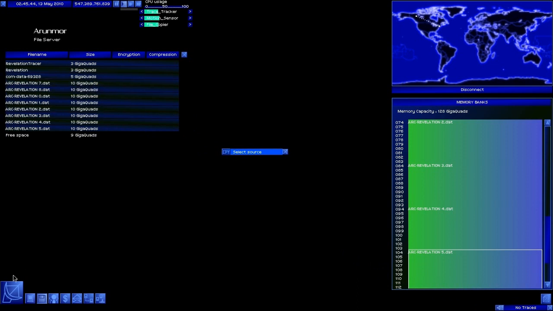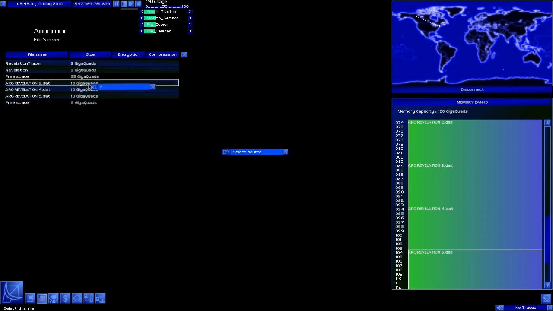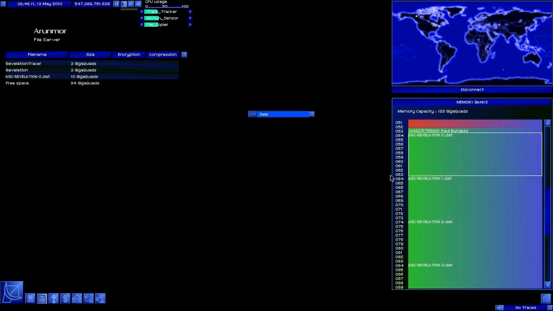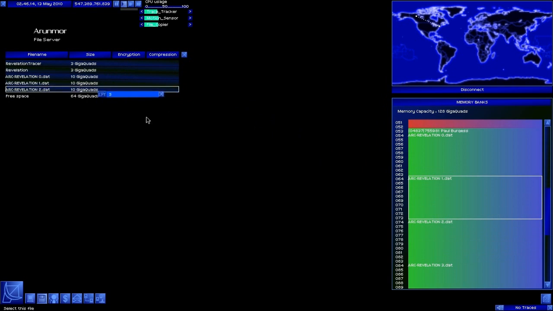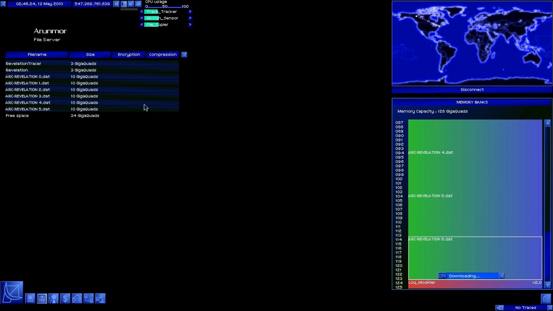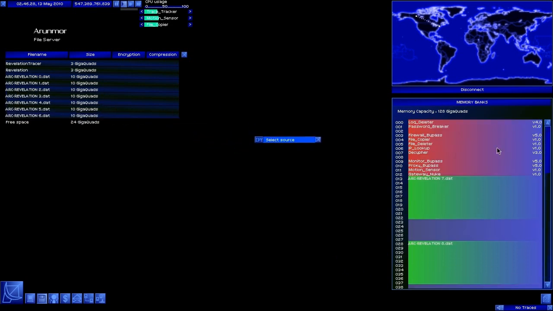Now, they don't really have enough room here for everything, so in order to actually do anything with this, I'm going to have to delete that. And, well, that's interesting. I'm going to have to delete all of these, actually, in order to get the free space to line up. There we go. So let's go ahead and copy the files back. .0, .1, .2, .3, .4, .5, .6, .7, and .8.